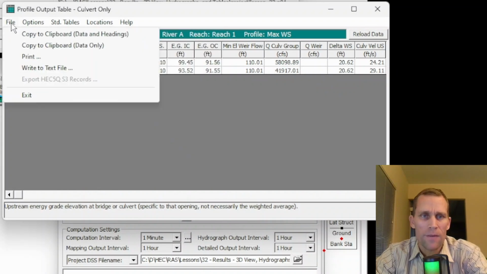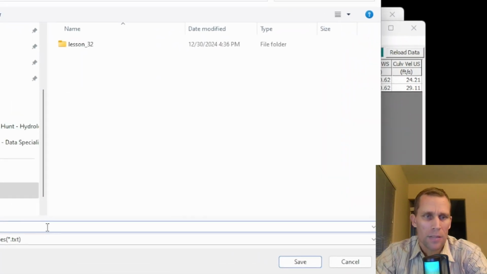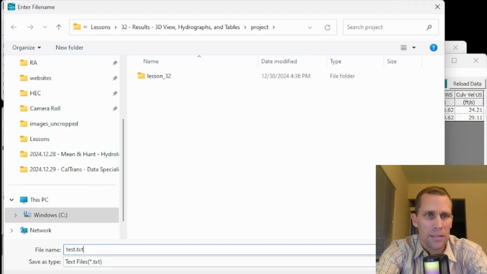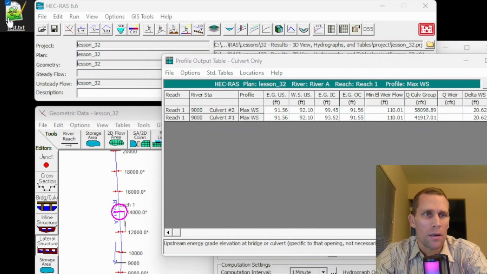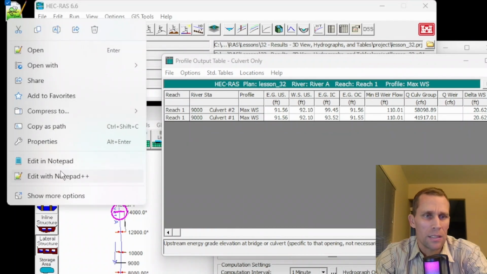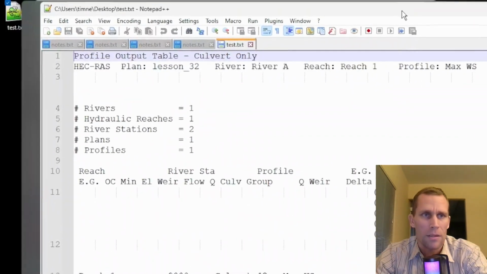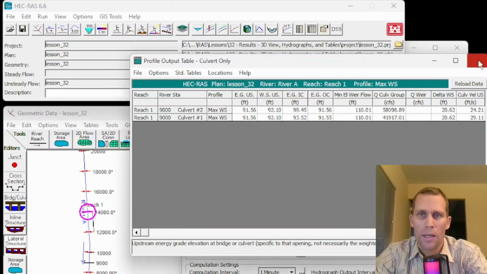In the file menu, we also have a write to text file. That's an option I hadn't seen before. Okay, so I'll just call it test.txt. I'll save it to the desktop and click save, see what we get here. All right, let's open up this text file in a text editor. And here is the data for that text file. All right, enough time on that.